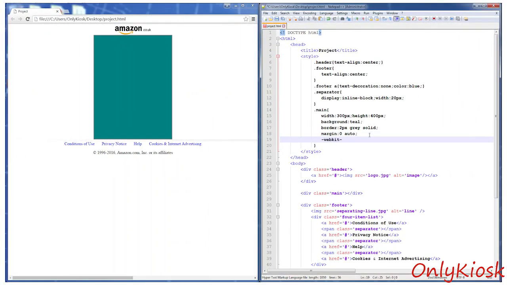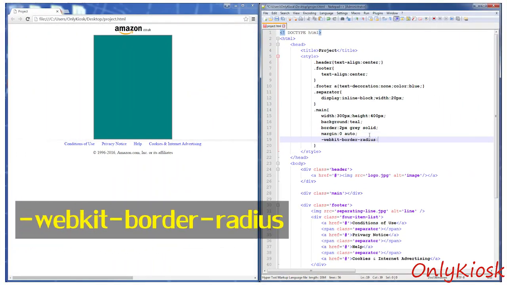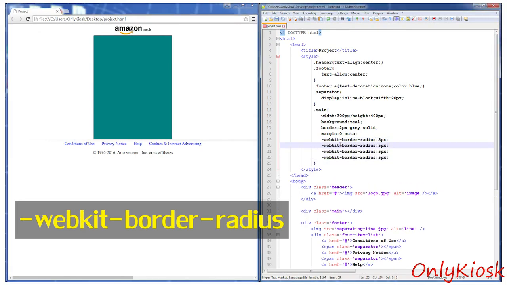Well, HTML5 has solved this problem for us. We use border radius. But as usual, we need to prepare a border radius for all kinds of browsers.